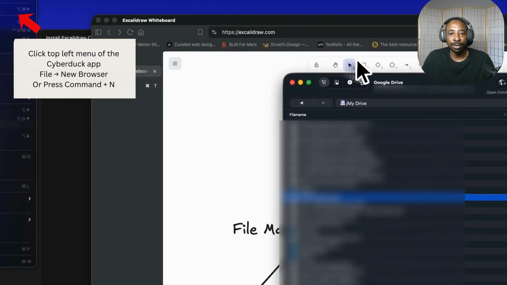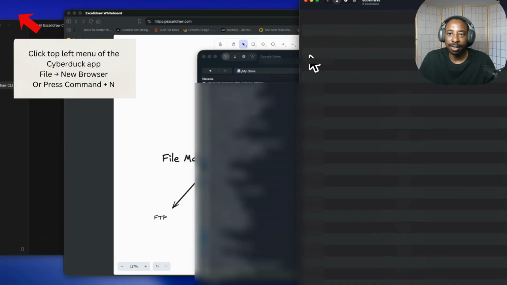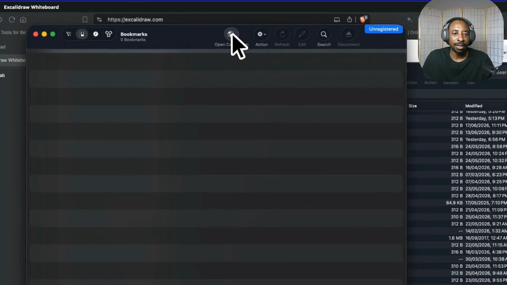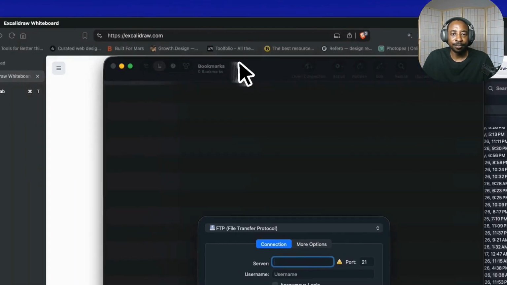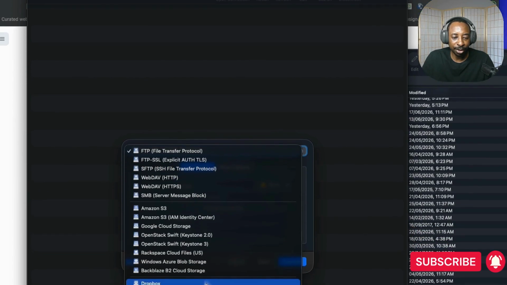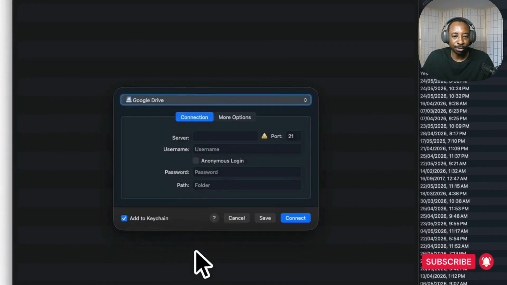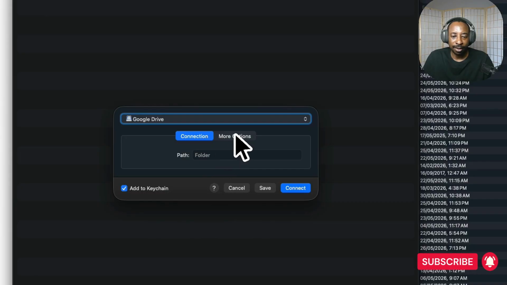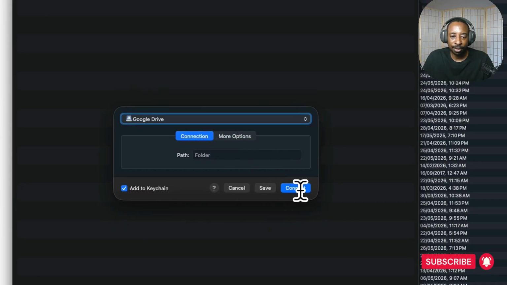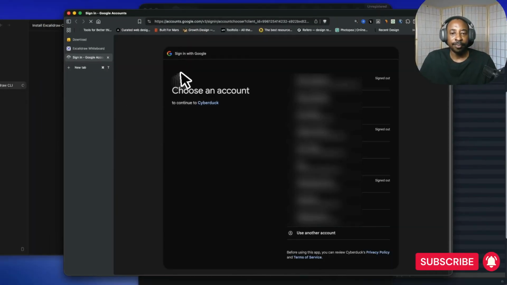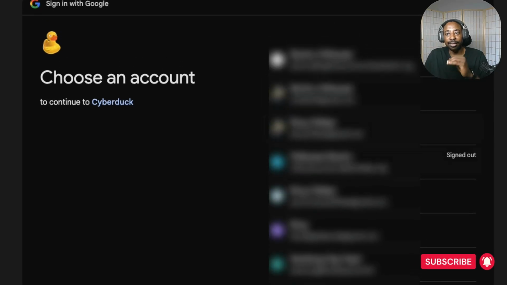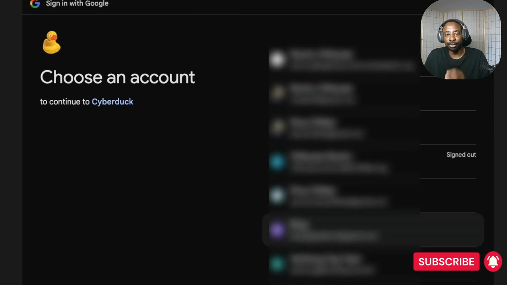The solution to doing this is to press Command N, and it opens up a new browser window. Then I open connection, and I choose the kind of server that I want to log into. So I choose Google Drive, and I click connect. When I click connect, it opens on the web, and now I have to choose the Google Drive account that I want to connect to.